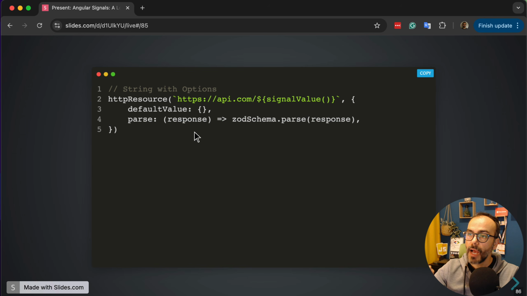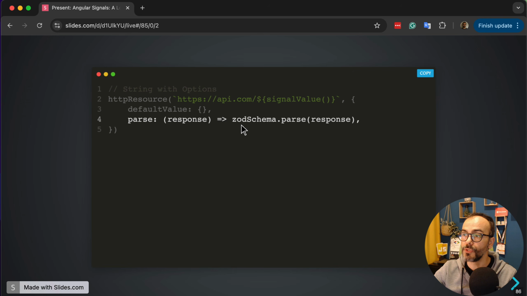Now let's see how to use the options. And in that example, I'm using just the string here, just for simplicity. And for the options, we can provide the default value, and the default value will take place whenever we have a failure from the HTTP call. And we can even have a parse. And for this one, we can even use Zod to make sure that our response is the correct one.